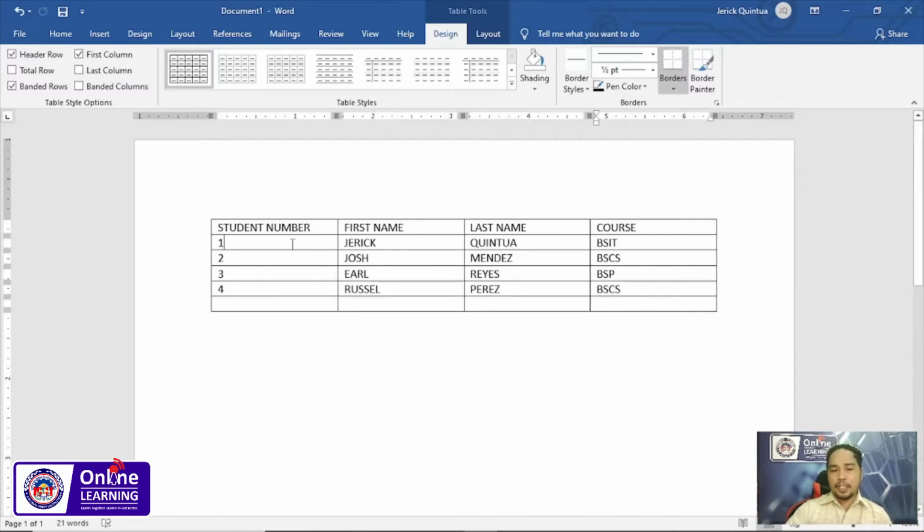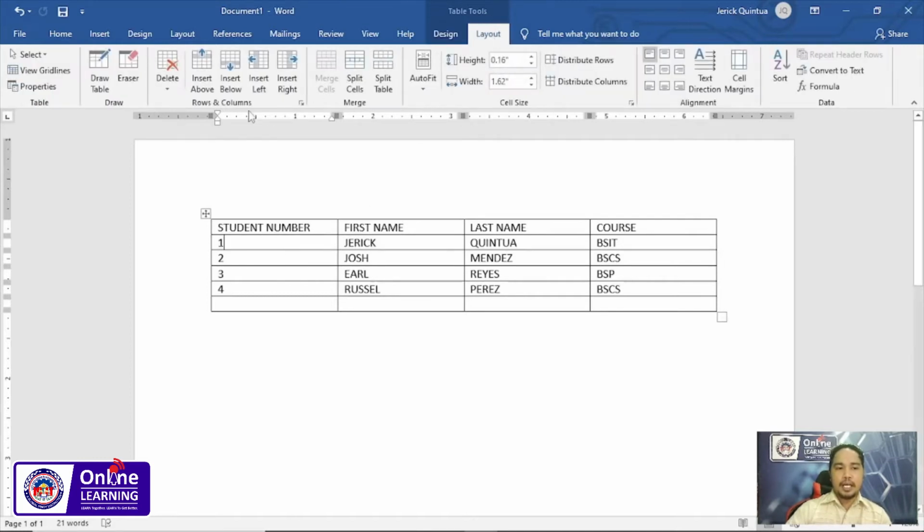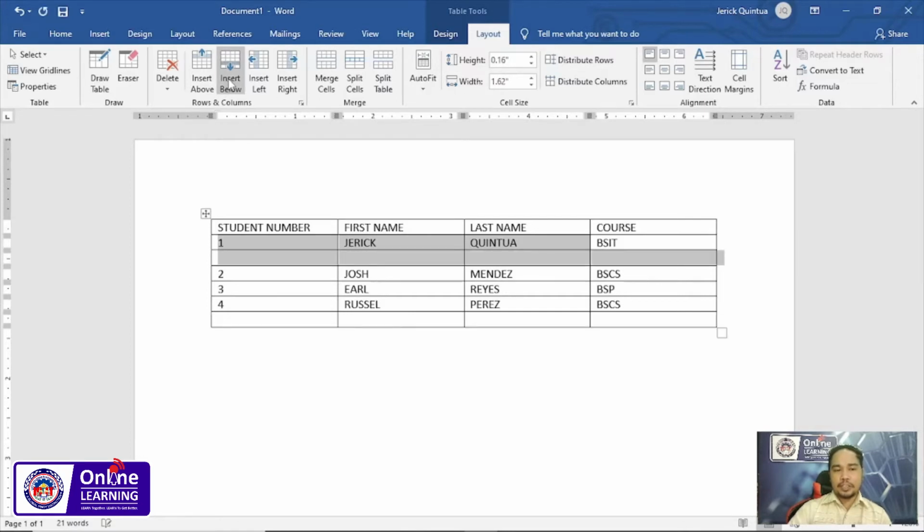Another example is if you want to insert a row between these 2 records, or below this first record. We can just go to the Layout tab under Table Tools and select Insert Below. We have 2 options for inserting rows: Insert Above or Insert Below. For this situation, we're going to select Insert Below, so we are able to insert another record after the first record. Just click Insert, and now we have another row.